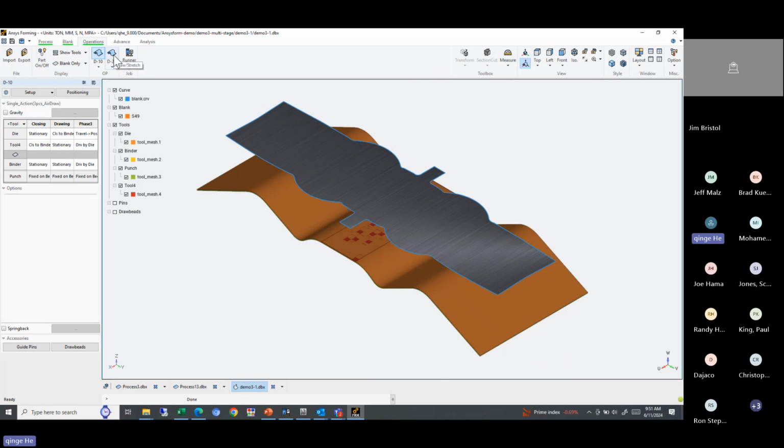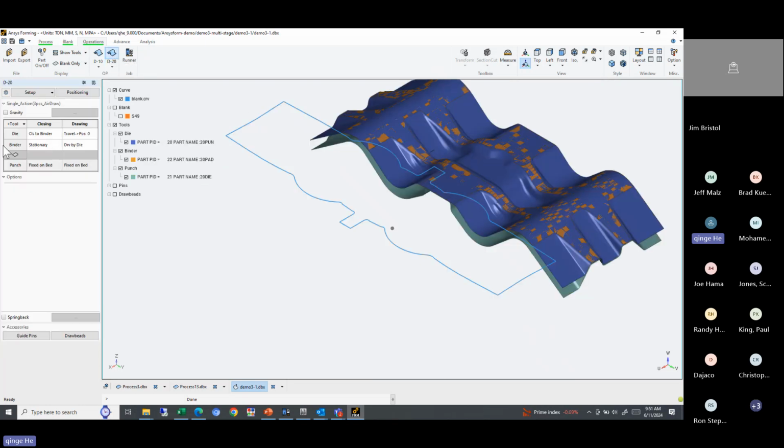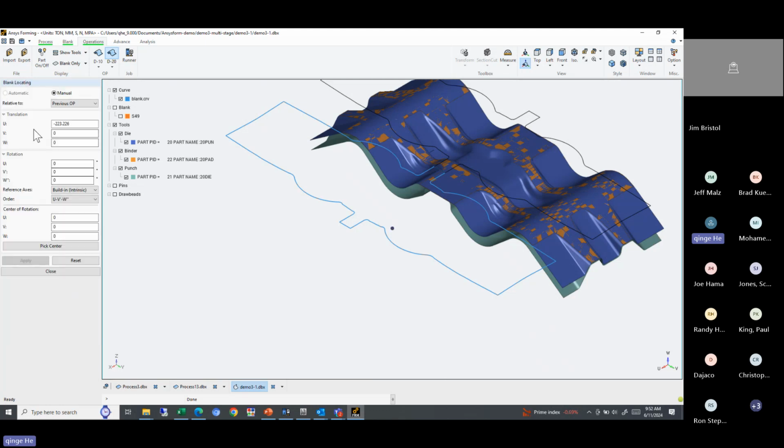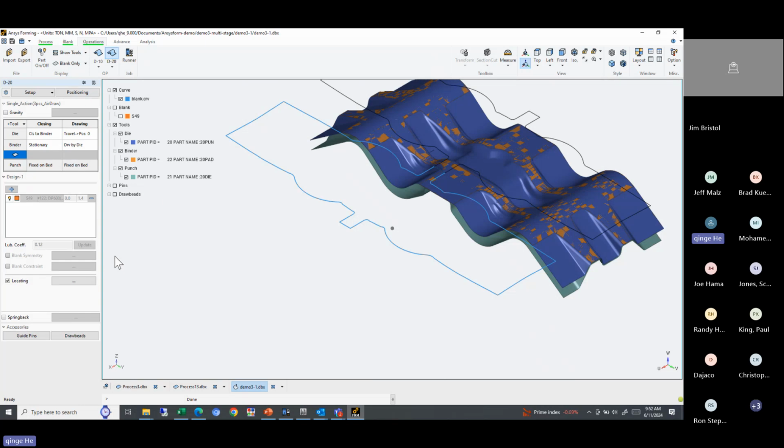The only thing special is that when you set up the second stage, you have to move your blank. The move blank option is right here. You click on the blank, click on locating, and click on this, and you say my blank needs to move. This is a pitch distance, moving in the negative direction into here. So that's how you set it up.